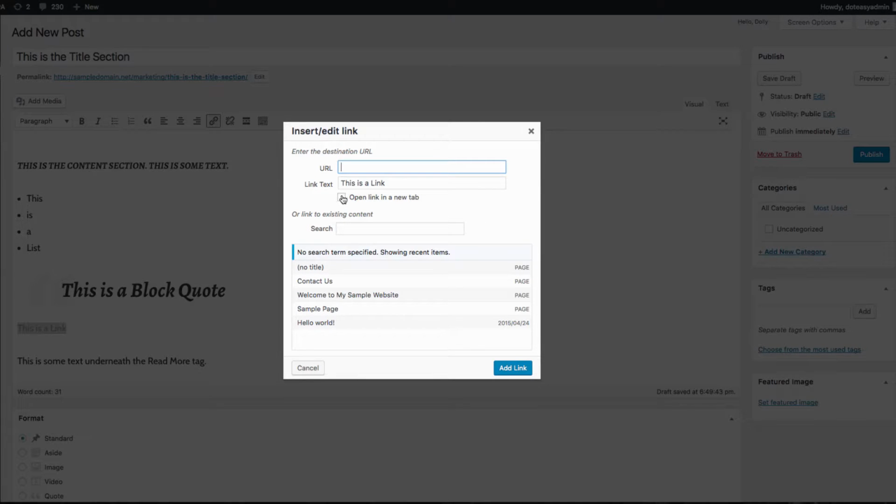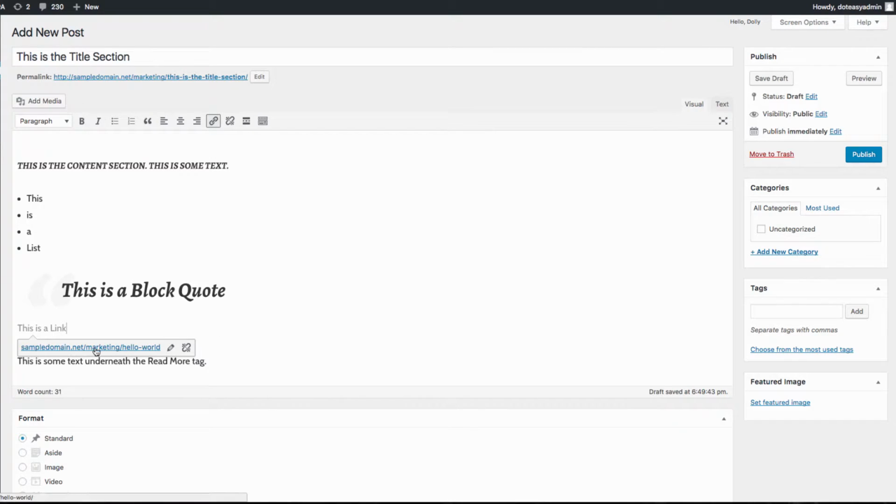In this menu, you'll see a button that says Open Link in a New Tab. The Open Link in a New Tab button will open this hyperlink in a new tab in your browser when clicked. At the bottom of this Insert Edit Link menu, you can easily choose different pages from your site to be linked to. To edit links, click or highlight the link and either hit the Edit button or pencil button.